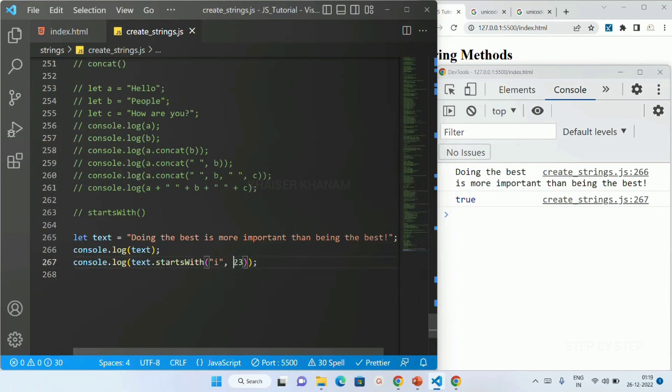I am just telling here from this position I just have to search and I have to tell whether this word is getting started with this letter or not. So I will get the result as true. Basically, startsWith will return either true or false depending on our condition.